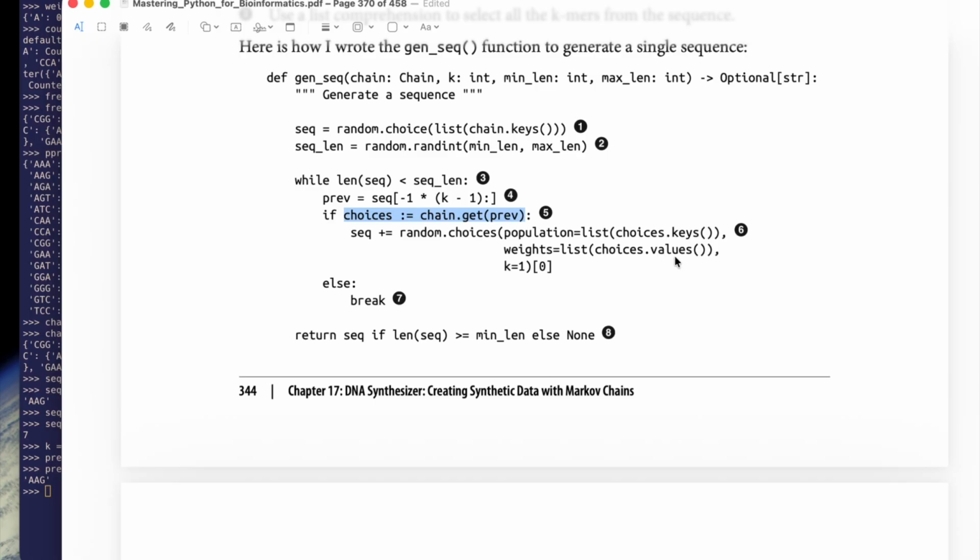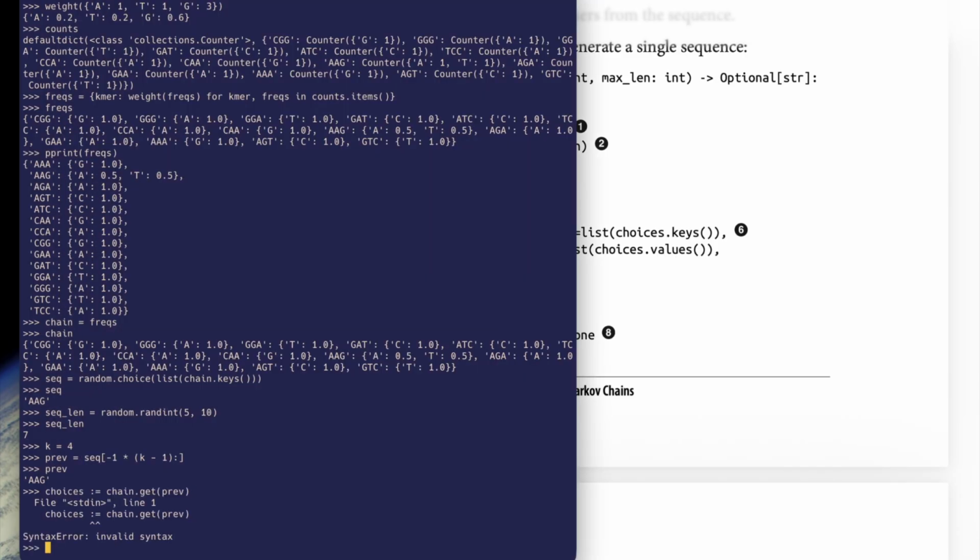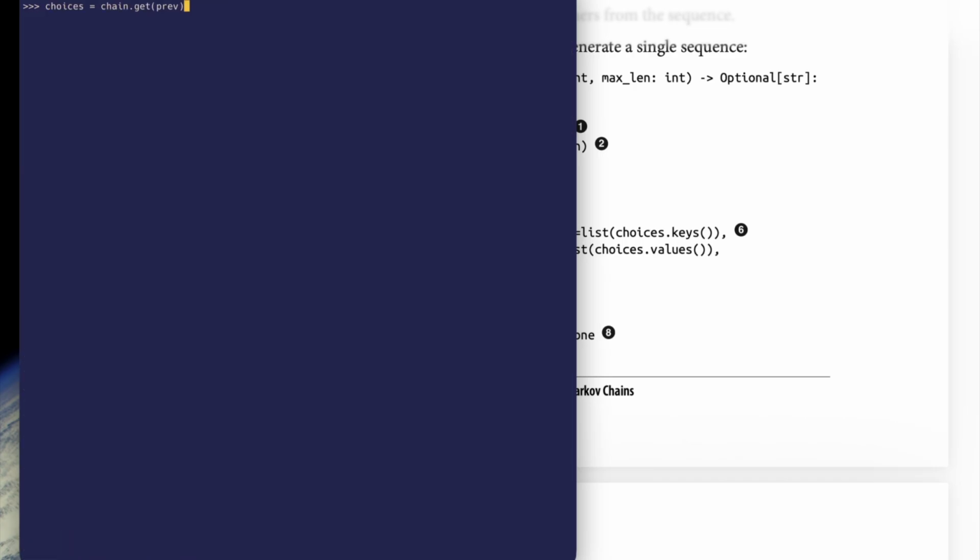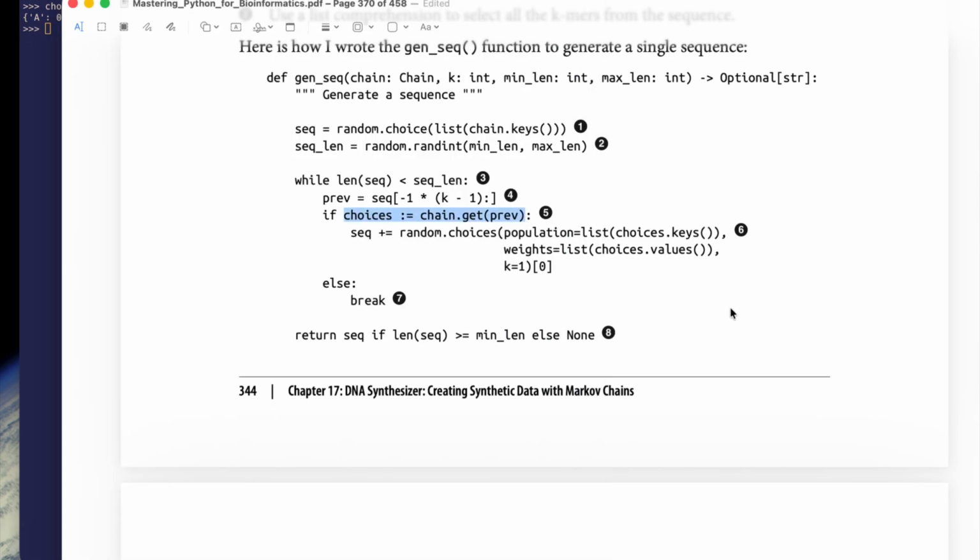Oh, I need to copy. And let's see. Sorry, I'm using the walrus operator here, and I just need to say choices. So I said choices is equal to get previous, and let's see what choices looks like. So I was able to say, my transition state is either an A or a T with equal choice. So I was able to get something for the previous threemer here, for the previous value.